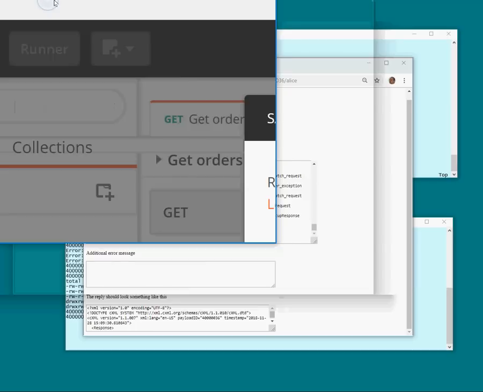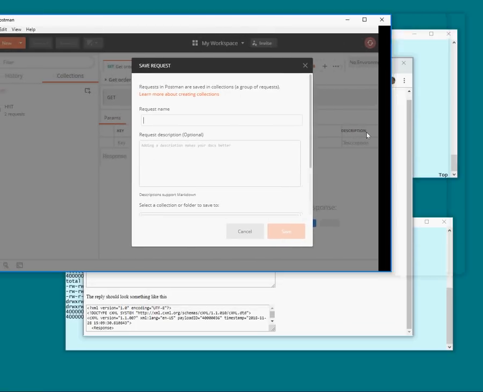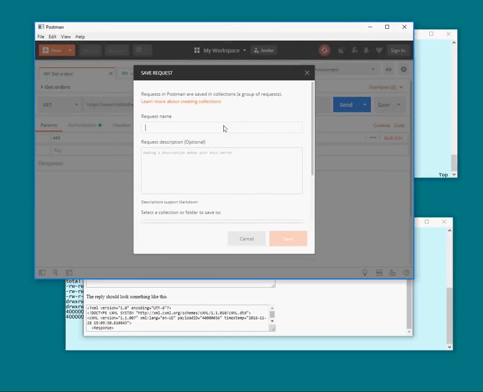This is Postman. It's a really useful tool, and it kind of lets you do HTTP requests. All right, so I'm going to call this the Punchout request. It's Punchout setup. Okay, and I'm going to save that.